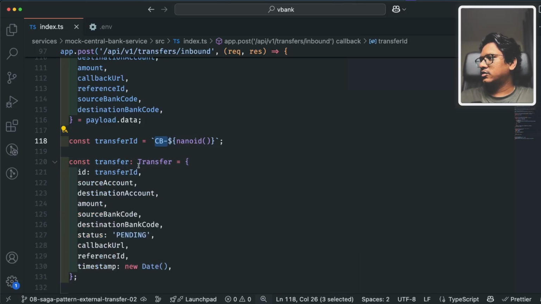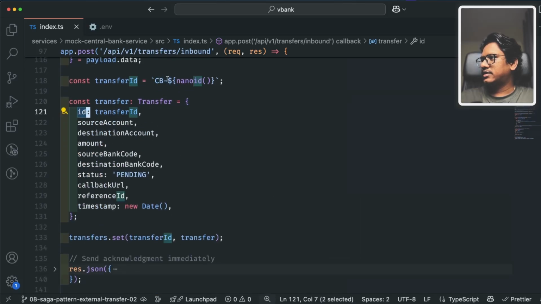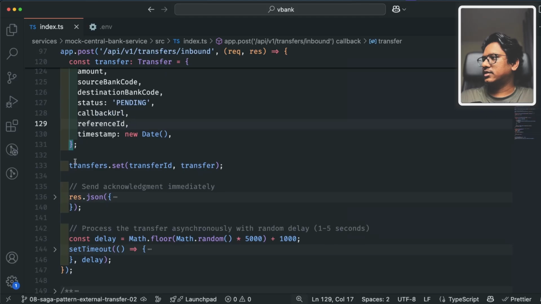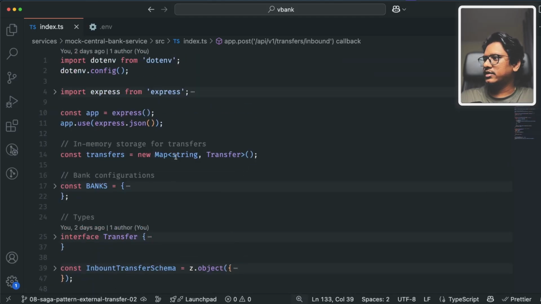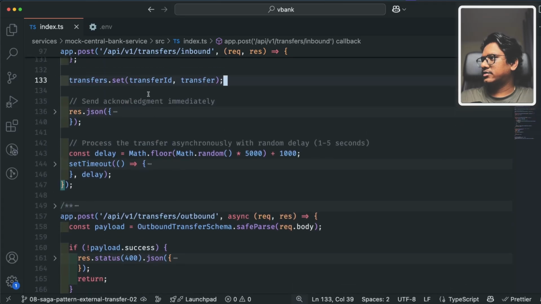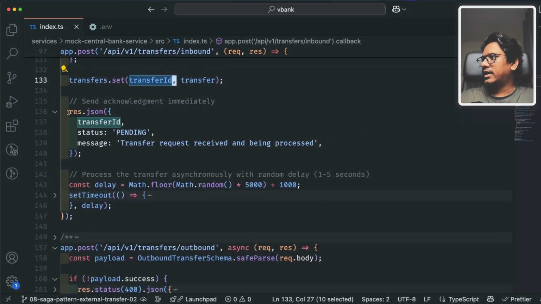And I'm constructing the whole transfer object. ID is basically the transfer ID we just derived here, and all the information: source account, destination account, source bank code, destination bank code. These bank codes are also kind of important for the whole metadata context. Status by default is pending, then callback URL, reference ID, and timestamp. That's it. So transfers.set, this is basically the map we are using in the beginning, right, in memory. So I'm just setting the transfer record with this transfer ID. That's it.